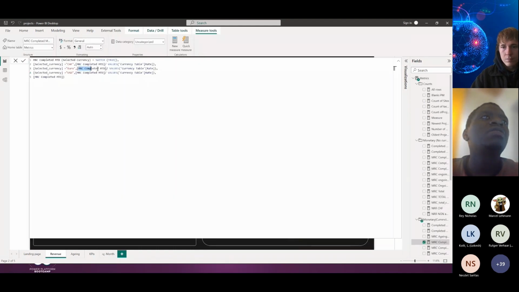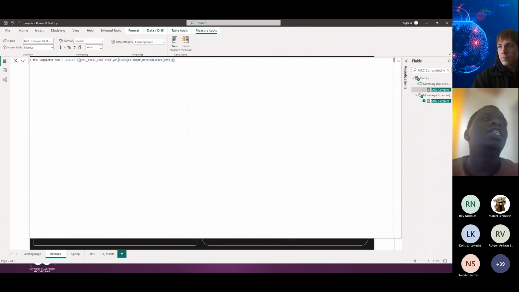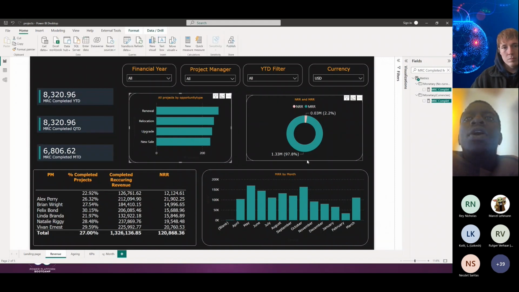So of course, remember these values are wrapped inside other measures so that you can convert them. And now we have dates month to date. So that's what's going on here with these three values. This is just a chart that shows all projects count and the opportunity type. And then this is our revenue.